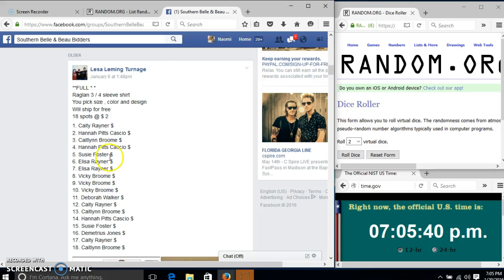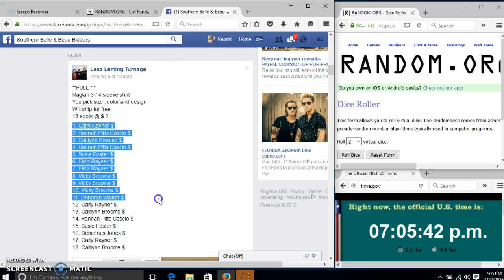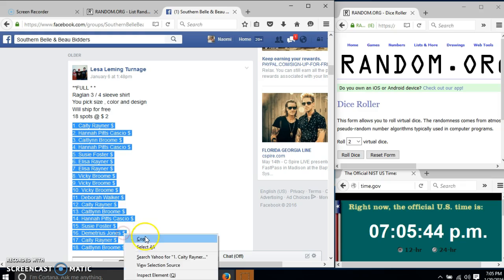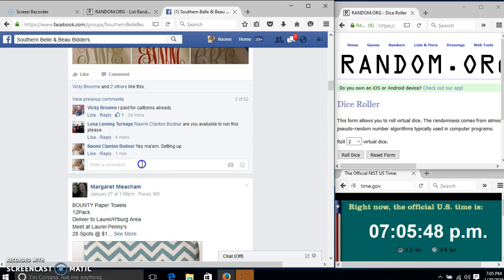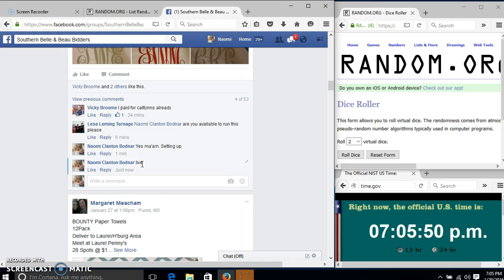Order in this shirt. We have 18 spots at $2 each. We'll copy our list and go live at 7:05.